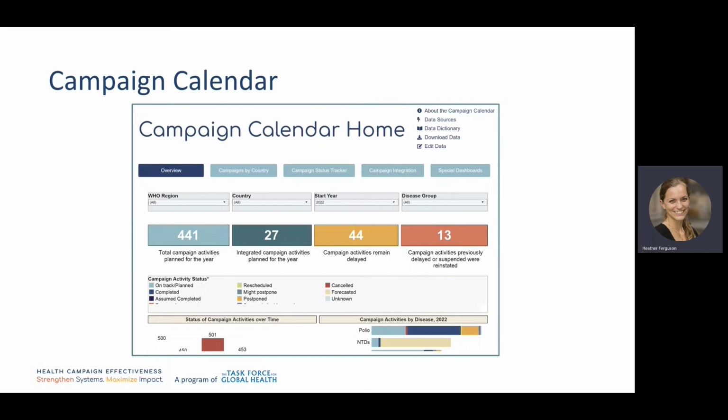For those of you who want to do your own research in the campaign calendar, media monitoring, or the results of the survey, please visit the Campaign Effectiveness website. Findings from the study can be found in the special dashboard section of the page.